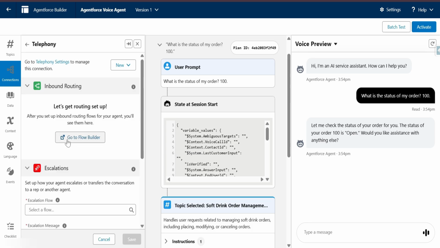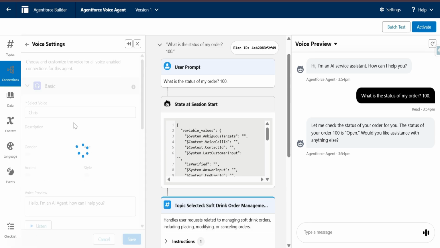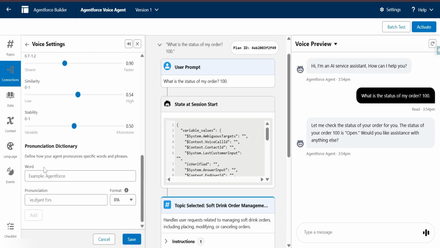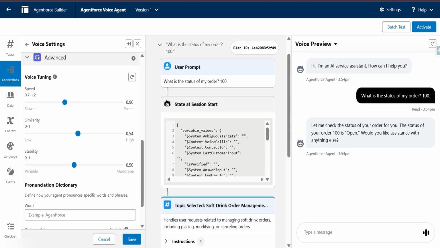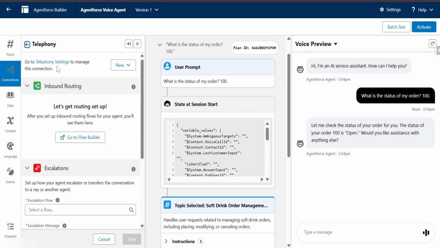Once you add that, then you can configure your voice model from here, and you have a lot of voices here. You can choose one of them. You can set the voice tuning here, and you can add pronunciation, and that's it. And just save it and just go to the voice preview mode, and you will be able to talk to the agent as if the customer will be talking to it when it is deployed onto the telephony. Now to make it deployable to the telephony and all, for that you need an org where this is actually available.